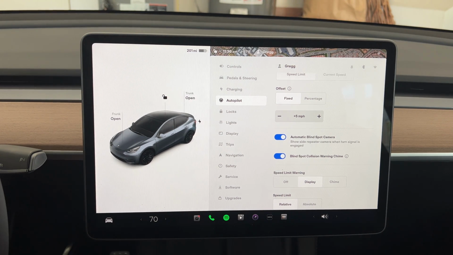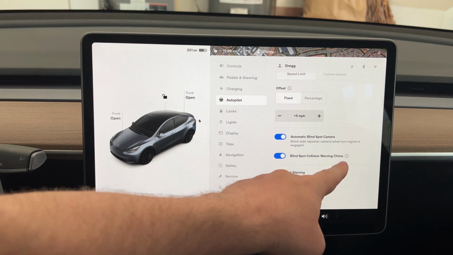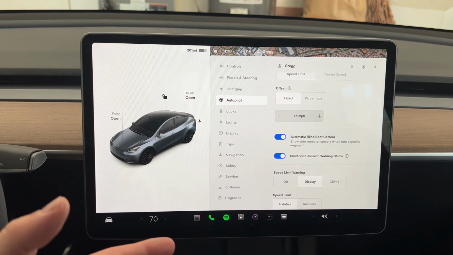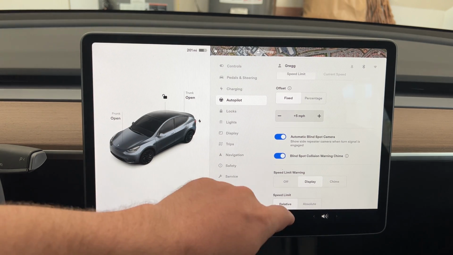So it kind of gives you a blind spot monitoring. I turn that on. I love that. Also blind spot collision warning chime. This doesn't work so great for me. I'm hoping they can upgrade it, but basically it's supposed to warn you if there's a car on your left or right that you potentially can't see, and it'll beep in the car. So that's something right there you might want to turn on or off.